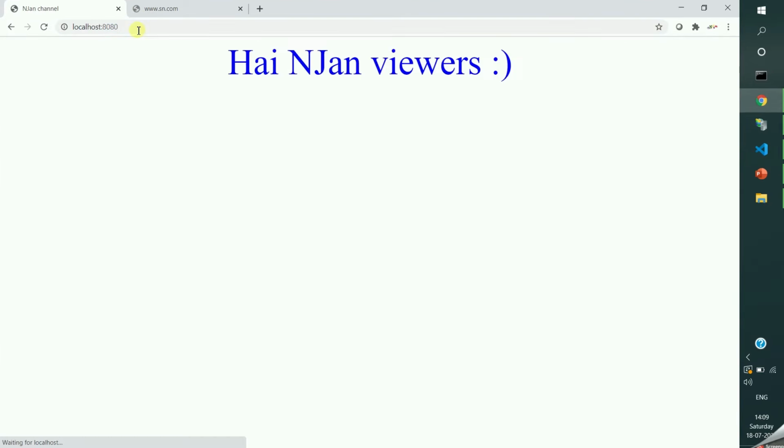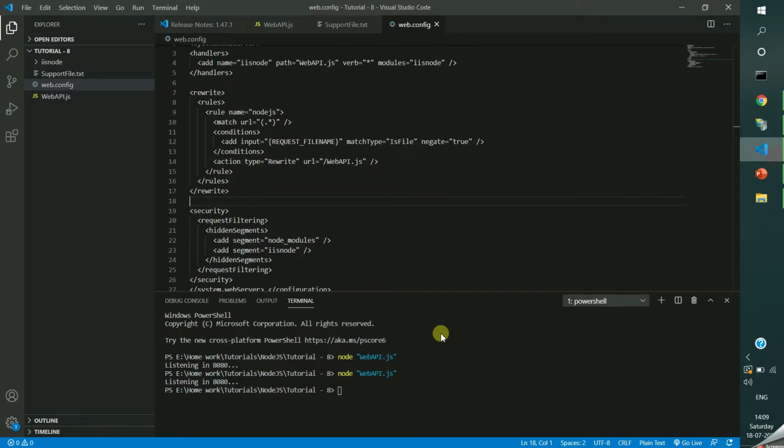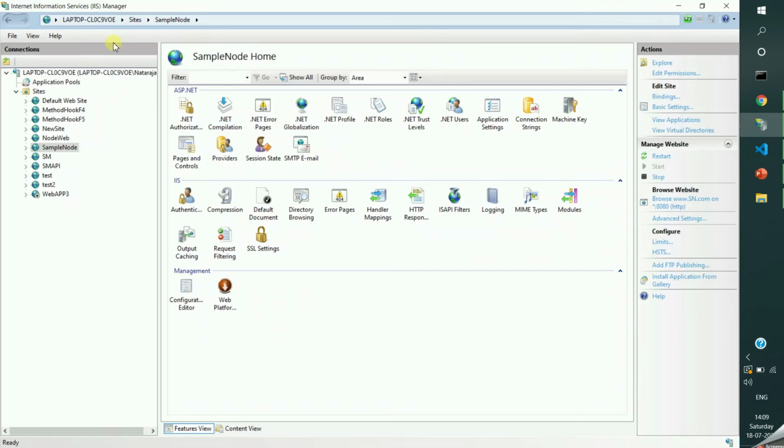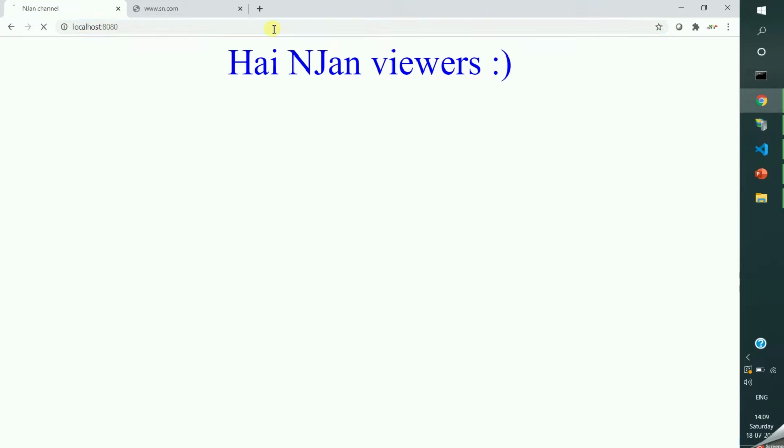For example, let me refresh this. You can see, "Hi engine viewers," we get the output. You can see in our code, we have not started the Node.js, but it is still listening. If I stop this one, you can stop the site. Right now I stopped the site.